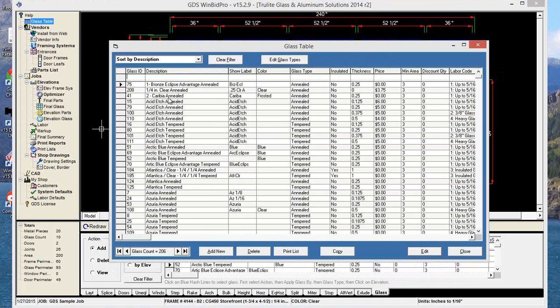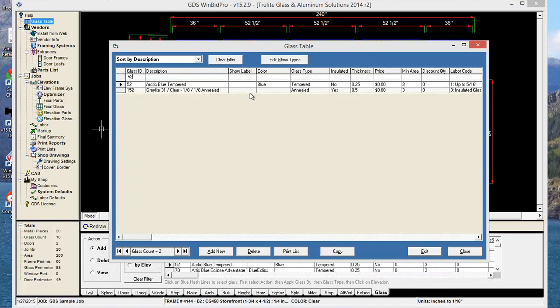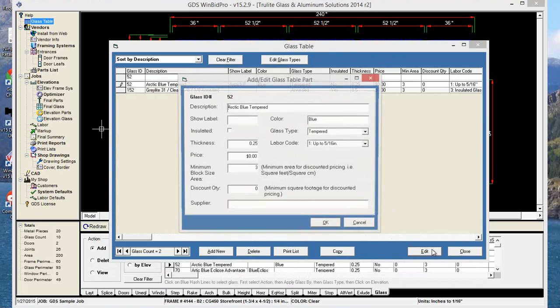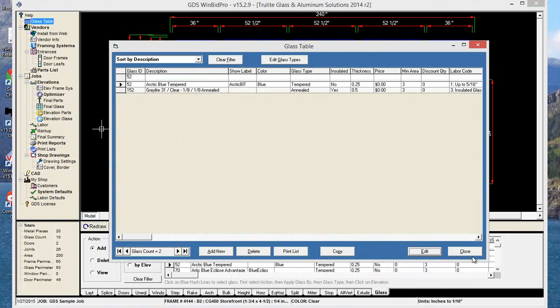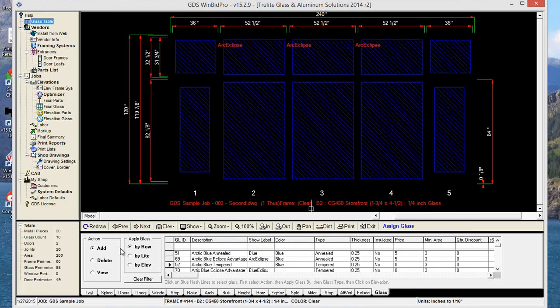So I noticed glass ID 52 didn't have the show label. So I'm going to do, oops, that's this one right here. So Arctic, I'm going to put Arctic BL for that. And maybe a T. Oops. So I don't need to edit, I can just do it where I was. So now I actually need to get off of this glass tab, back to layout, and then go back to glass. And now it's going to show me the update.